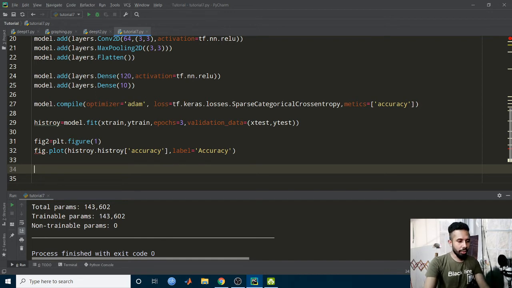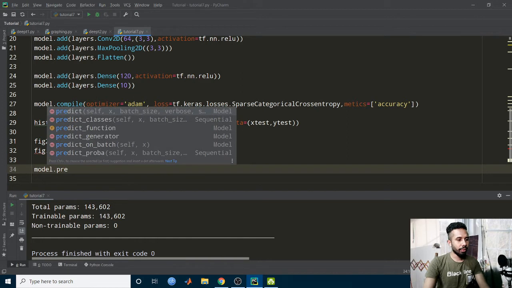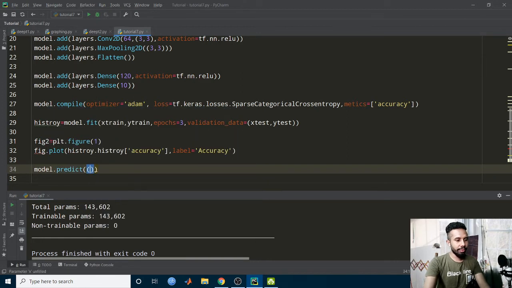Now I want to predict the model. So model.predict. So give out the X test and have this in a prediction array. So I'll be having a prediction array.